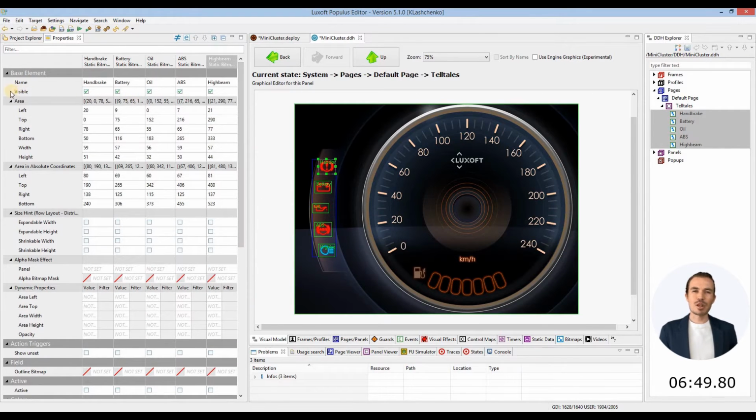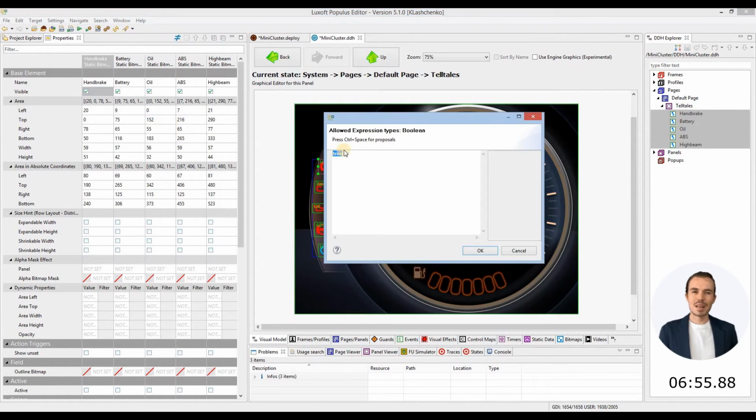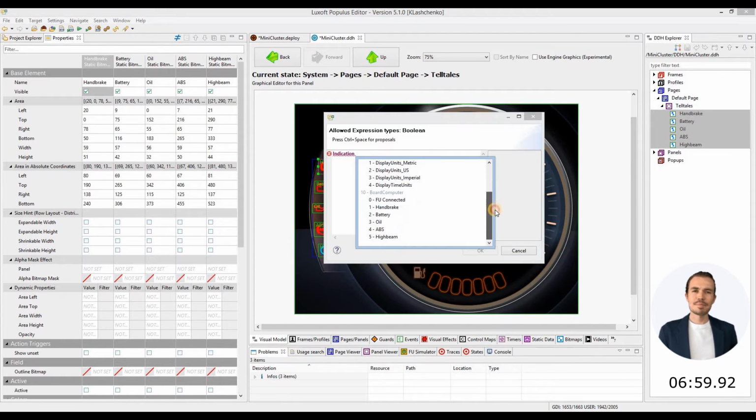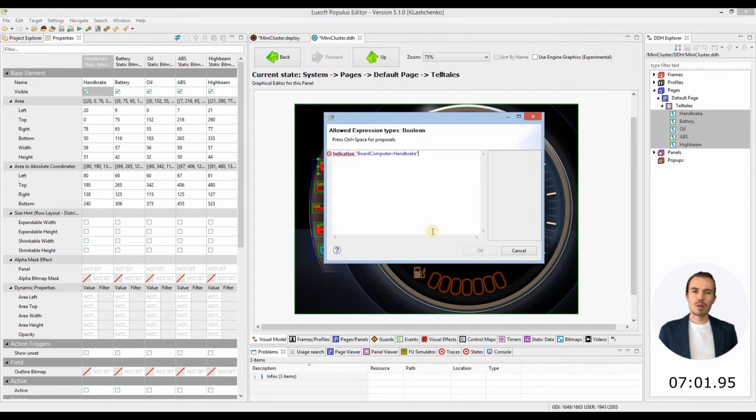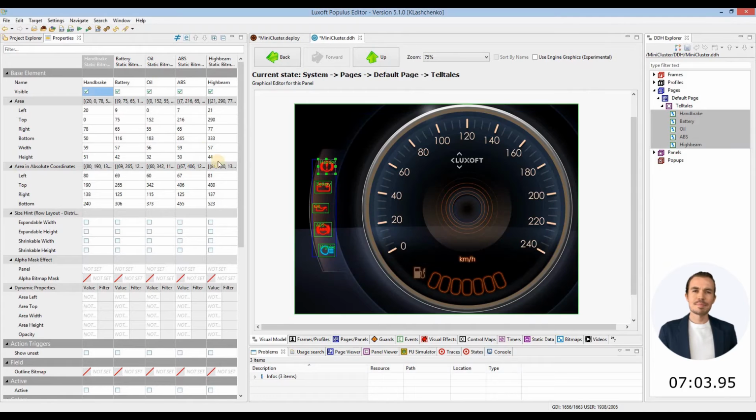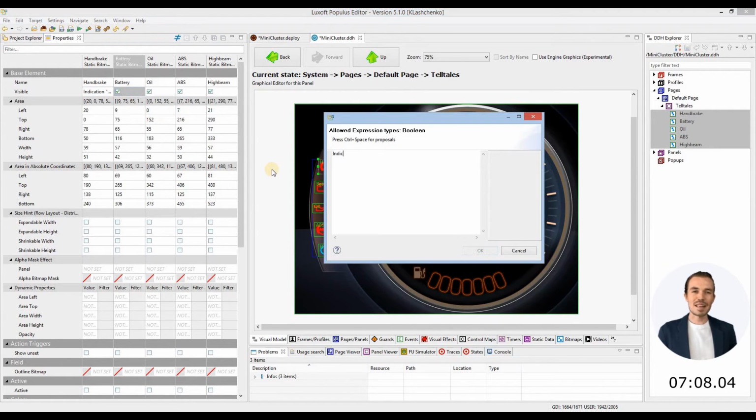The telltales shouldn't always be visible. Their visibility depends on the data from our functional unit. We have to add an expression for the indication to deduct the visibility. They all depend on the data from the board computer. Connect each indication's expression to the corresponding board computer data.